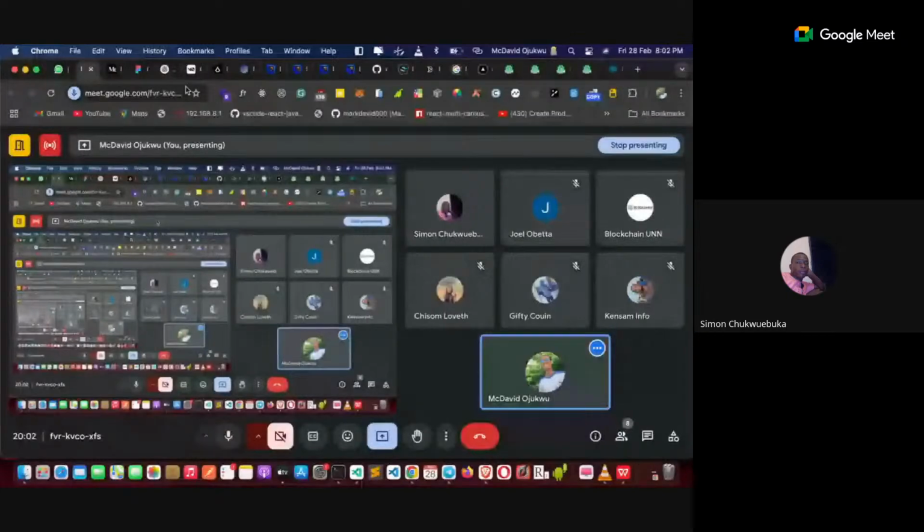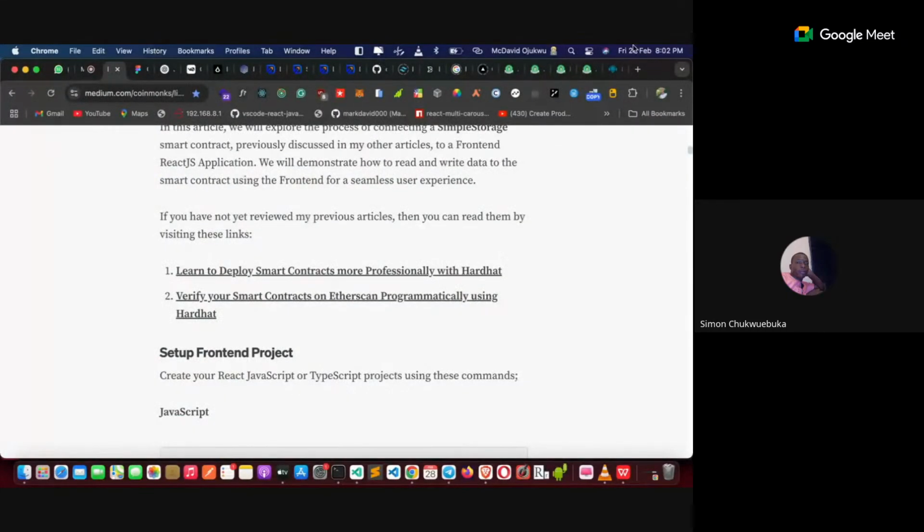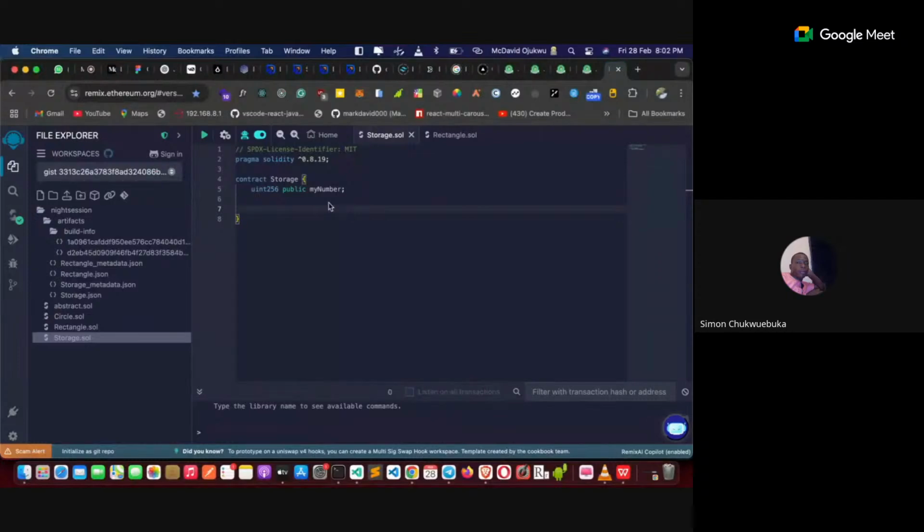Can we use, let me just say, a constructor to initialize the value, the uint? That's my number. To initialize it. Maybe set the value using a constructor to set the initial value.